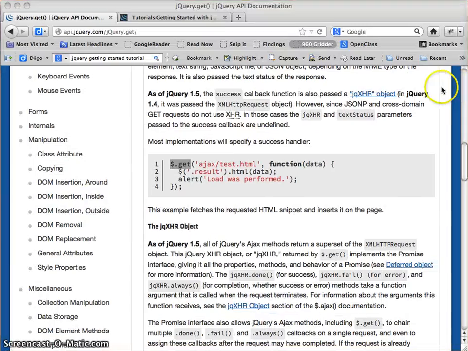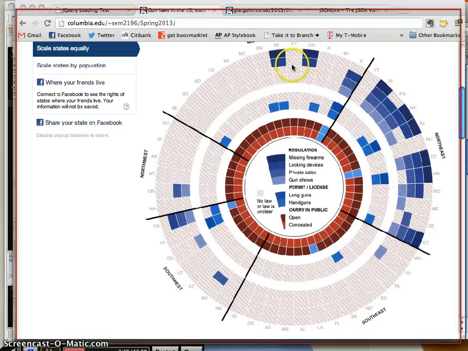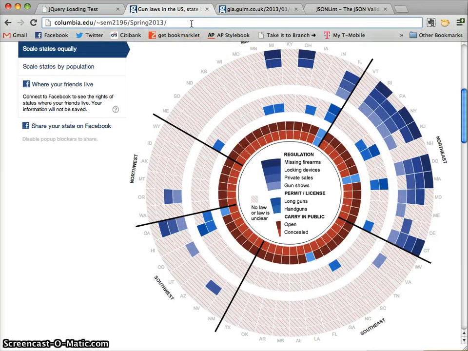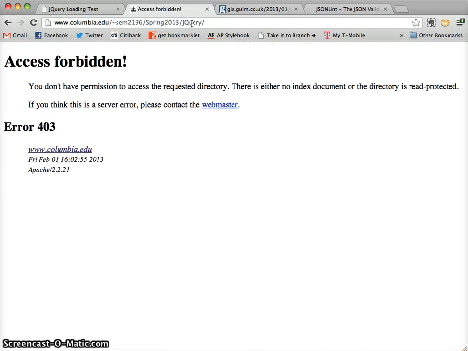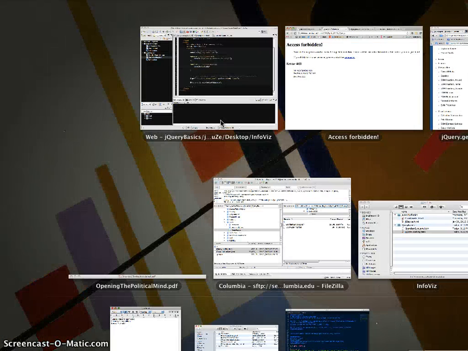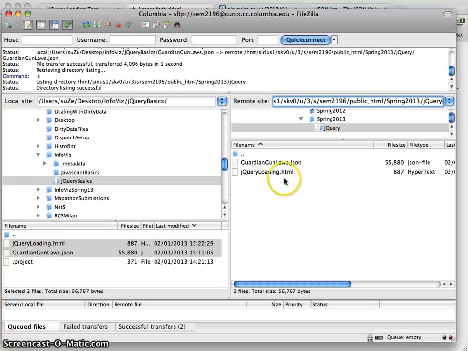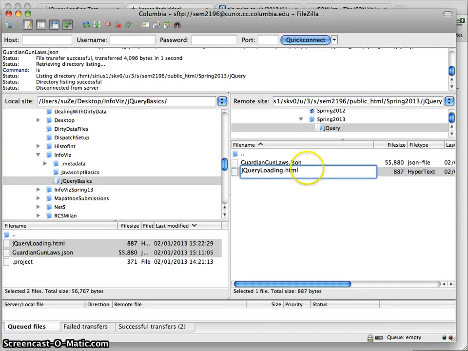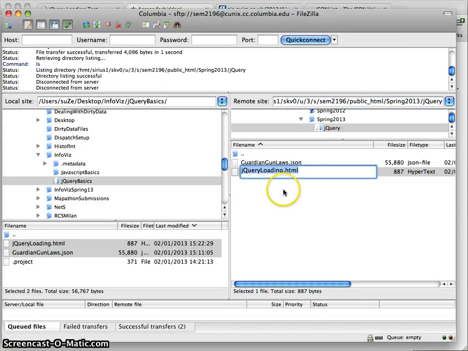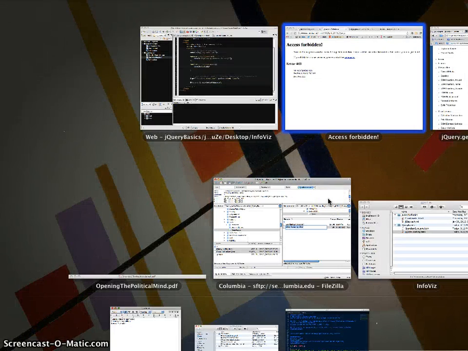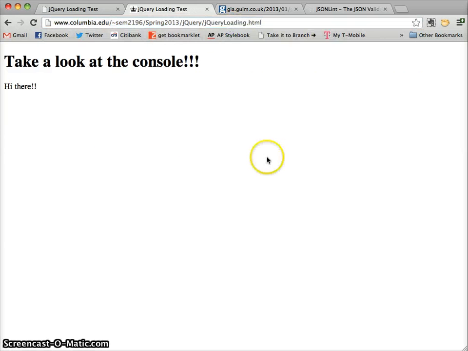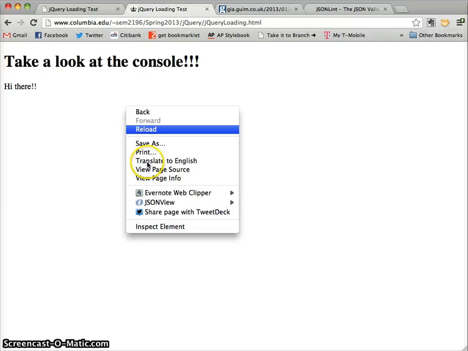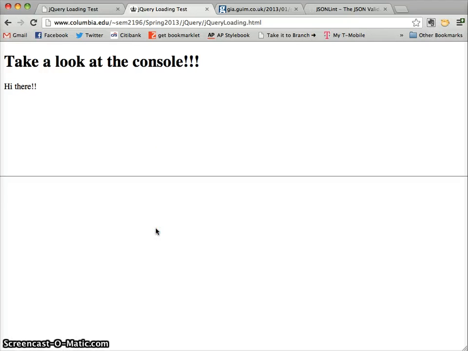Nope, not that one. jQuery. Now I'm going to get probably access forbidden. Yep. Just until I remind myself of my HTML page name. Now you can see that this is adding some extra steps, right? This means that I'm going to have to be uploading this file a lot, and that's okay. I like that I can work locally and see what's going on. So it says take a look at the console. Hi there. I'm going to take a look at my console.